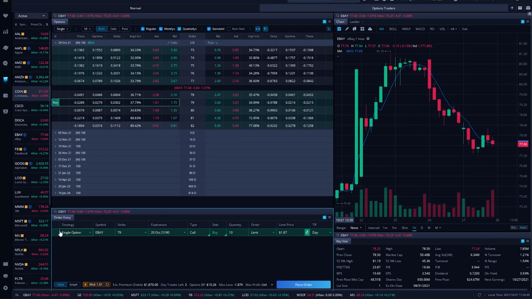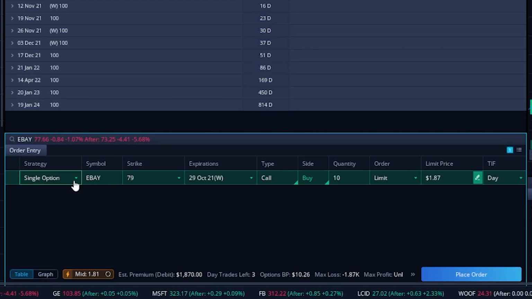And if we look down below, we can see an order ticket has already been pre-filled out for us. We can see from left to right, we're about to place a single option trade on eBay on the $79 strike calls for the 29th of October. Again, it is on the call side. We're about to buy 10 contracts with a limit price of $1.87. Now, let's say we only wanted to trade one. We'll go ahead and click on that quantity there, delete it out and type in one. Let's also say we only wanted to pay $1.65 for this contract, so we'll go ahead and change that, $1.65.